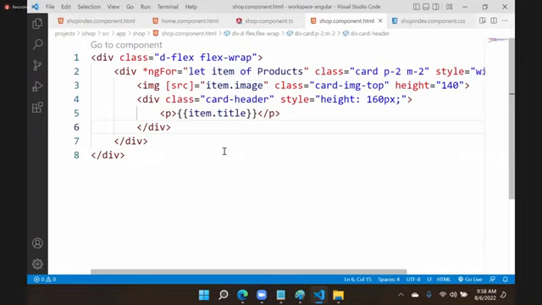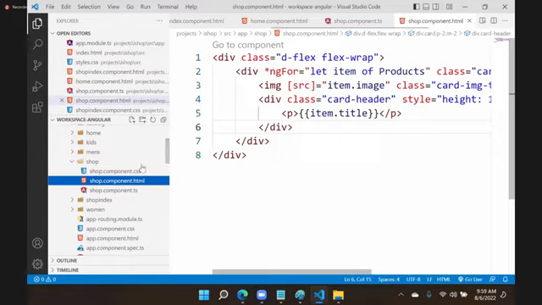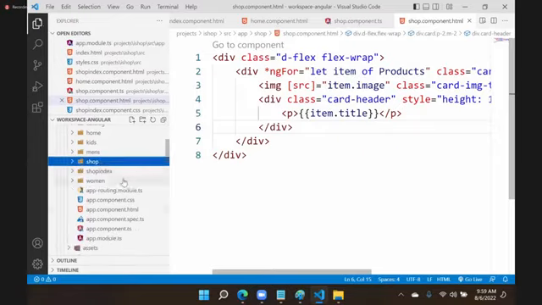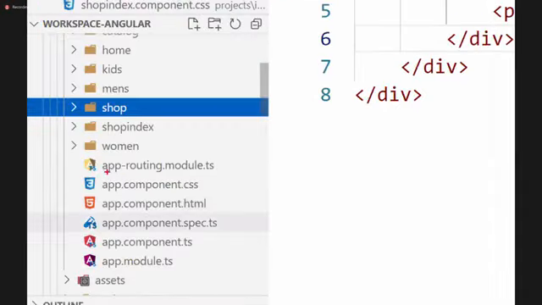Kids, men's. In men's you get only men's products. In women you get only women's products, like that. As of now I am designing two: one is home, another one is shop. Now we need to design navigation for all of them. How to design navigation? Simply, what you have to do is go to the file app-routing.module.ts.